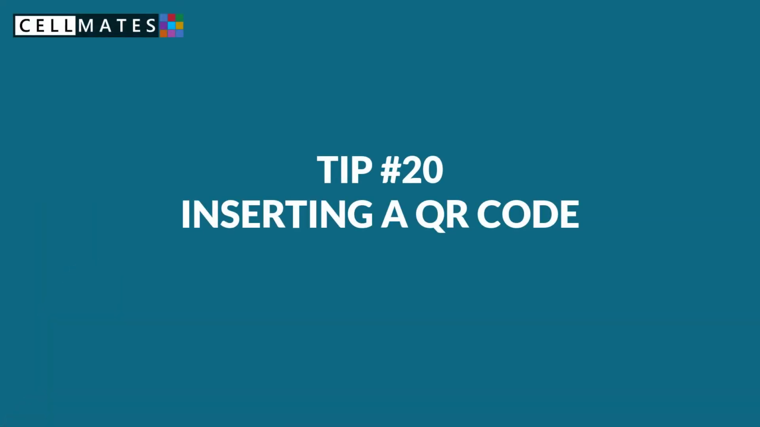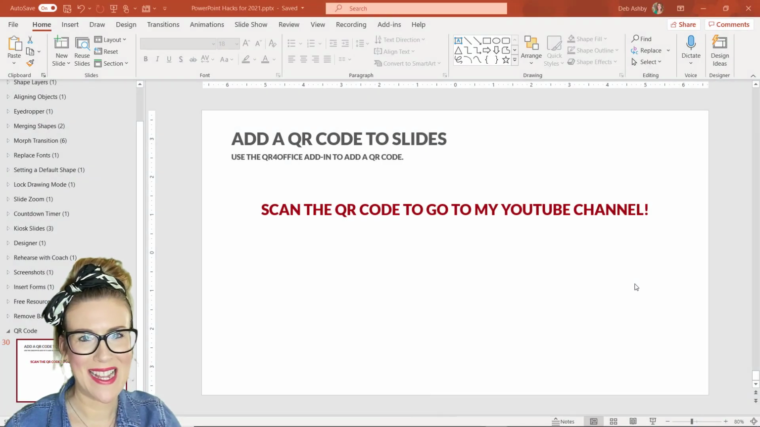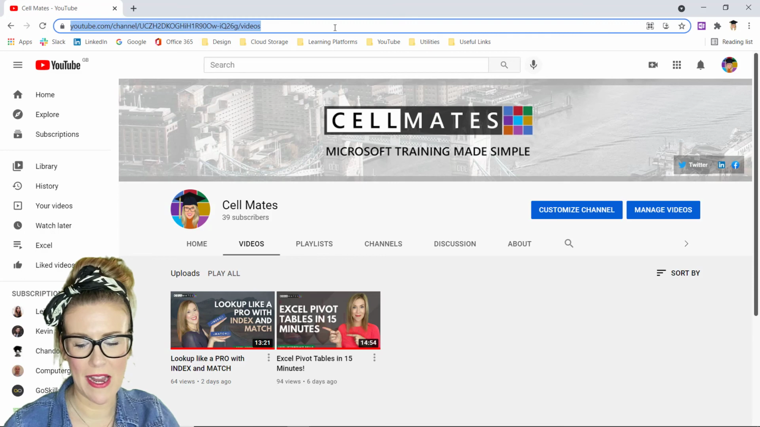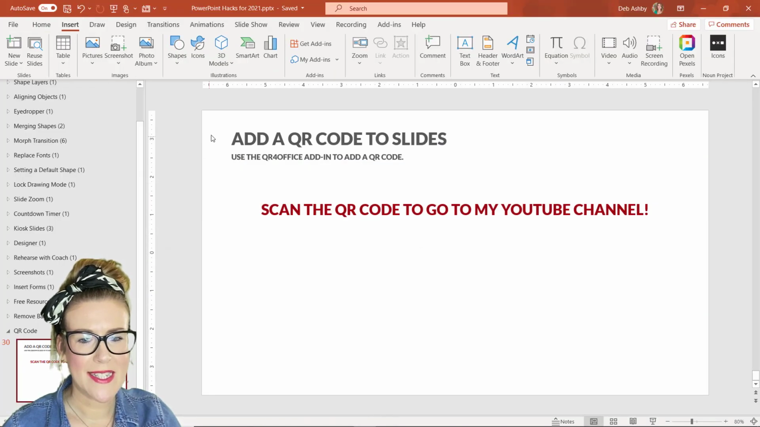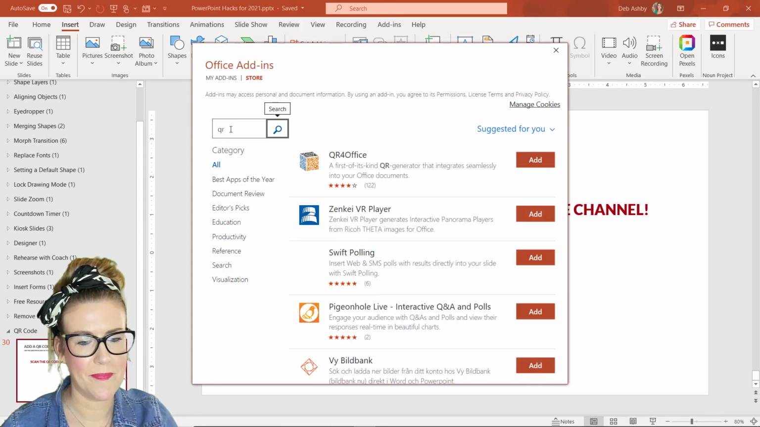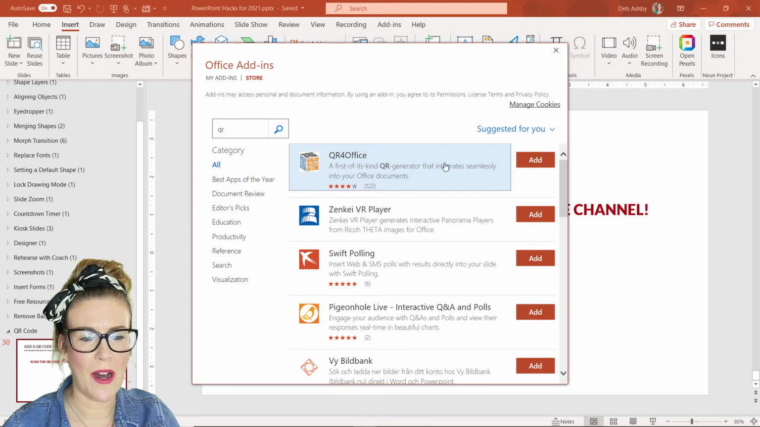Tip 20, QR codes. My final tip is inserting QR codes into your slides. And again, this is one of those PowerPoint add-ins. So maybe I want to insert a QR code into this slide that is going to take people directly to my YouTube channel. So the first thing I need to do here is jump across to YouTube and grab the URL of my channel. Control C to copy. We're then going to go to Insert, Get Add-ins, and type in QR. And it's this one that you want here, QR for Office.